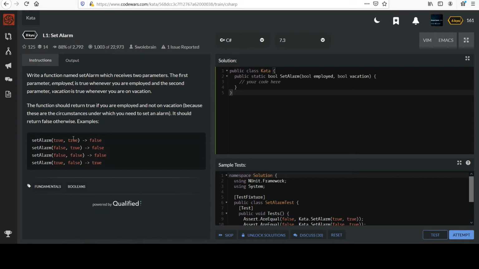If you are employed and you are on vacation, you can set it false because the vacation covers your employment. If you're not employed and on vacation, there's no need for an alarm. If you're not employed and not on vacation, you still don't need an alarm because presumably you don't have anything to wake up for. And then finally, if you are employed and not on vacation, you better have that alarm clock set. So I think you're more than prepared to do this one if you've been following along.